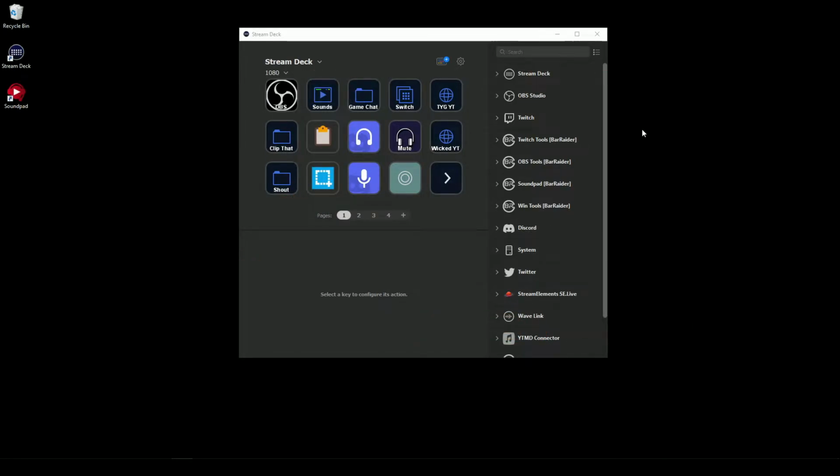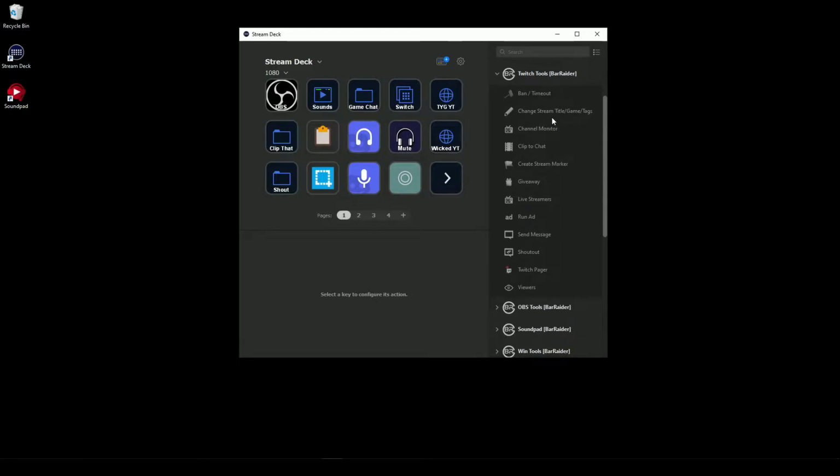I use a number of different tools in my Stream Deck, but by far my favorite to use are the Bar Rater tools. As you can see here, I have 4 different ones. They come in handy for all different things. In the Twitch one, they have a ban and timeout button, they have a click to chat button, and they also have one where you can send a message directly to your chat. I'll show you some of those here in a little bit. I also have a video on the click to chat and the shout out button that I'll post here.